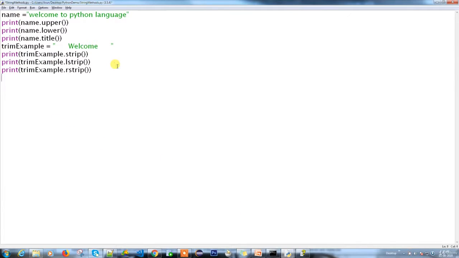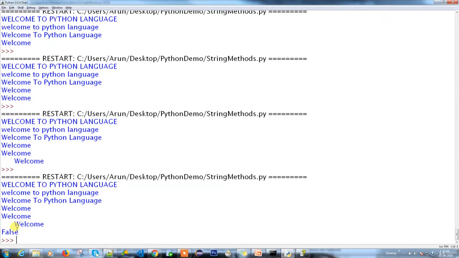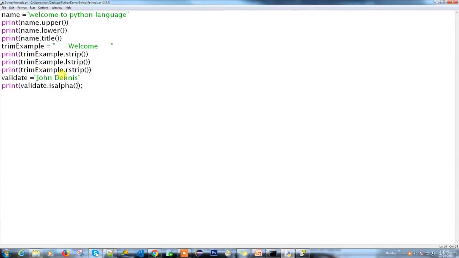I'm going to try something like validate is equal to John Dennis. So I'm going to print whether my validate is alpha. Is alpha. Okay, let's see. False. It is not alpha. The reason is there is a space, not a case sensitivity issue.